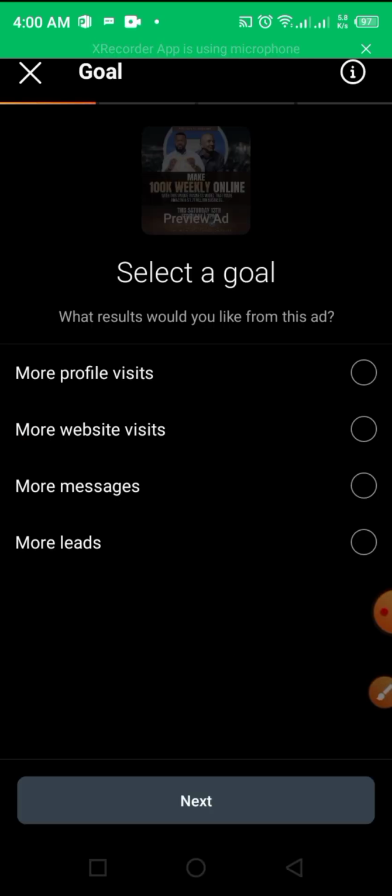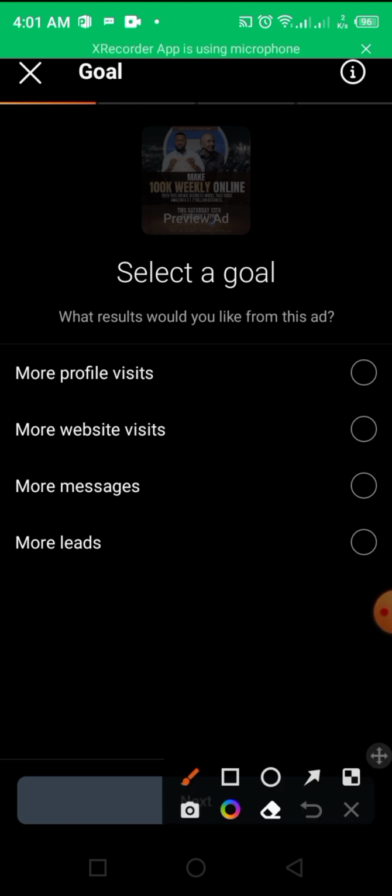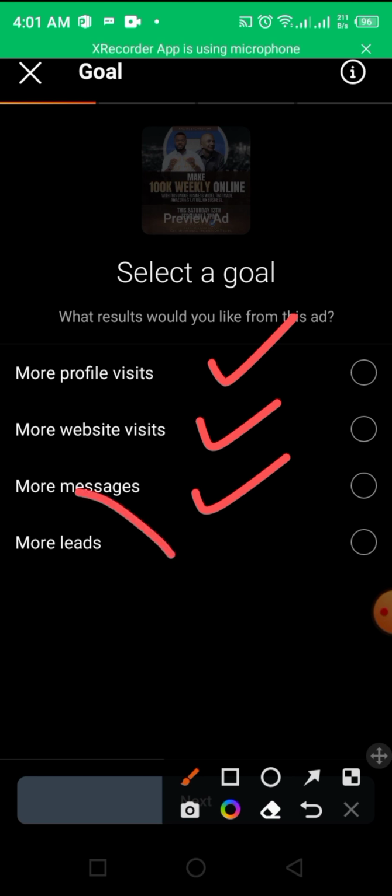Awesome. So right now we are on this page, and in the last video which I made about running Instagram ads, I explained in detail what each of these 4 goals represents. I wanted to take particular note of this. Before now, we only had 3 goals. Instagram only had 3 goals available, which were more profile visits, more website visits, and more messages. These were the only goals available if we wanted to advertise. But right now we have a 4th option, which is more leads.